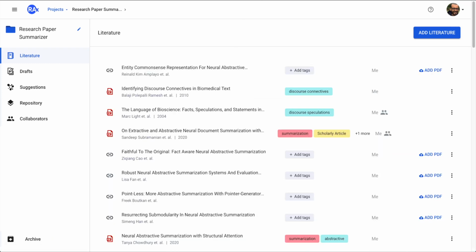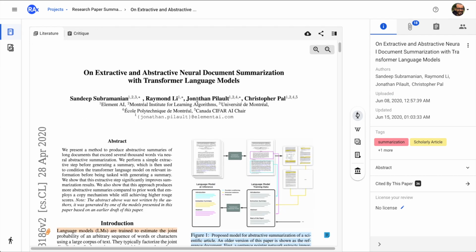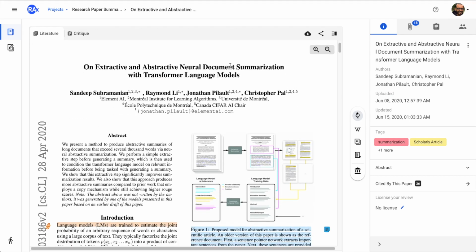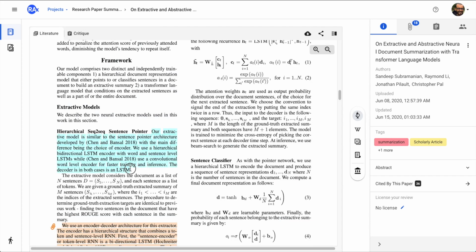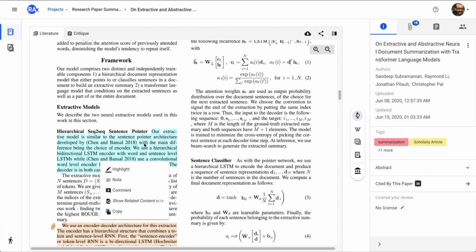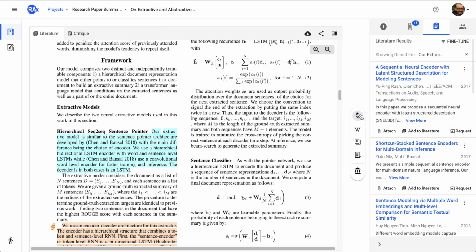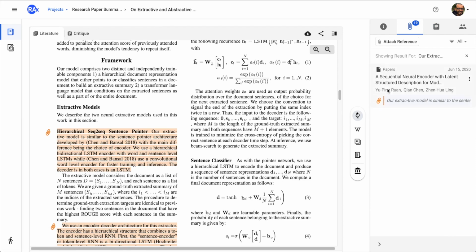So let's look into one of the papers that I'm currently reading about summarization, document summarization, using certain kinds of neural network techniques. I want to know more papers related to this particular section. So I can just select the section, select and explore, and then I can attach this paper to this section. Once this particular paper gets attached, later on when I come back, I can just click on this section and all the attachments that I might want are out there.